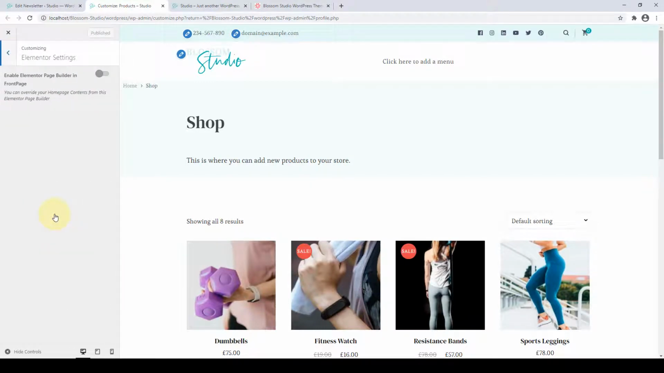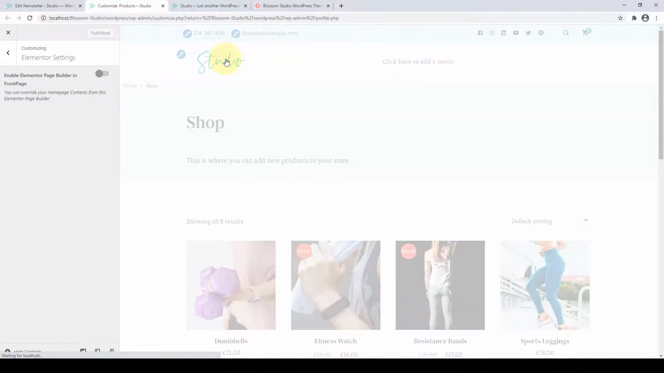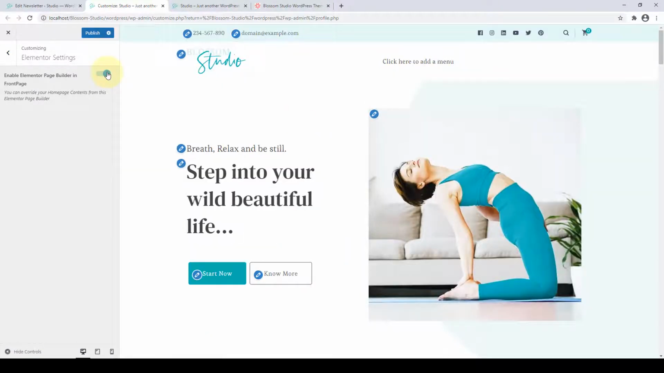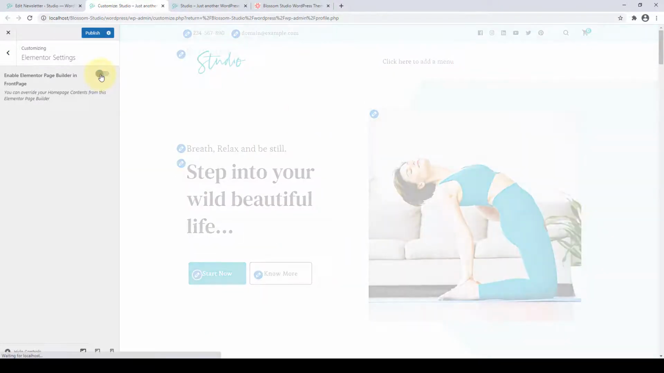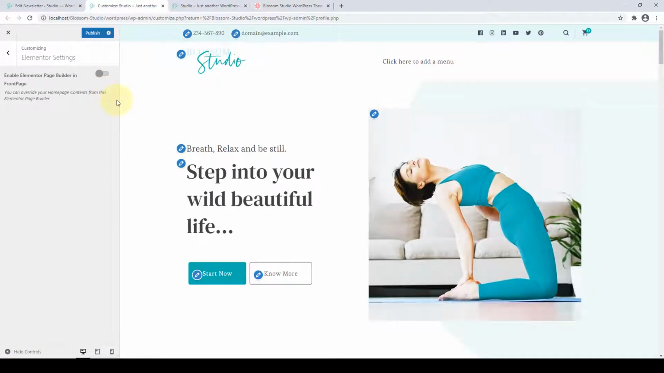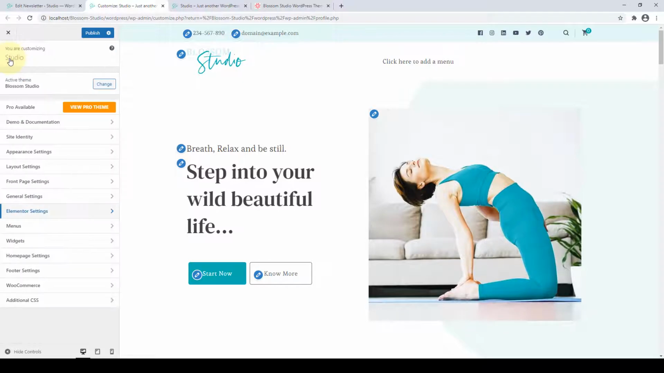Next is the Elementor Settings. So Elementor is a page builder plugin which allows you to customize the content of any pages. Normally, a lot of themes by Blossom Themes cannot be edited using Elementor, but with this theme, after you enable this option, it lets you edit your home page using Elementor, which overrides all the sections and content of your home page. Let's go back.